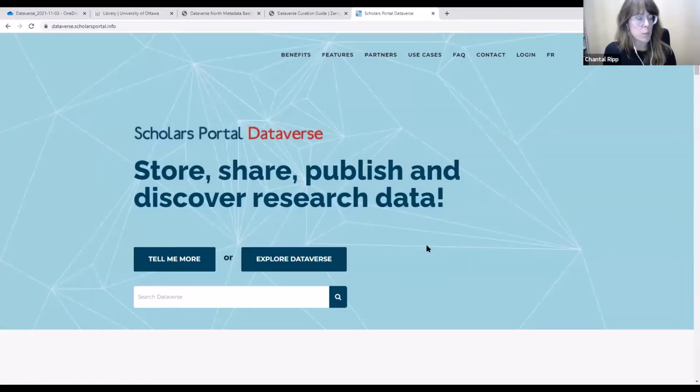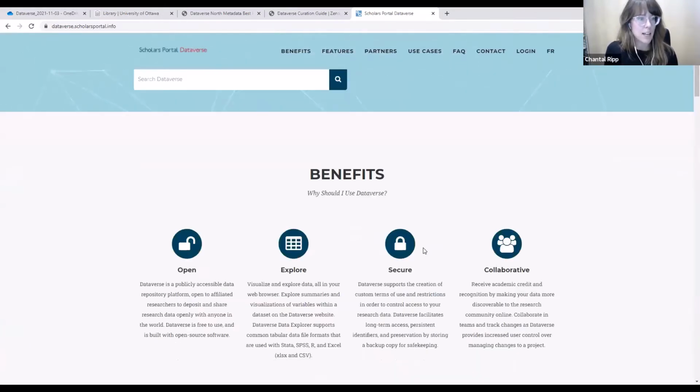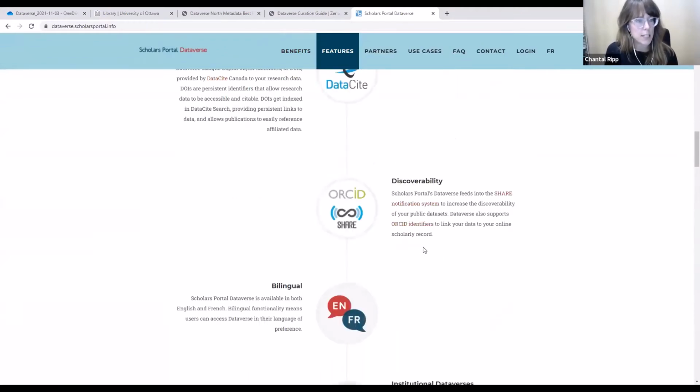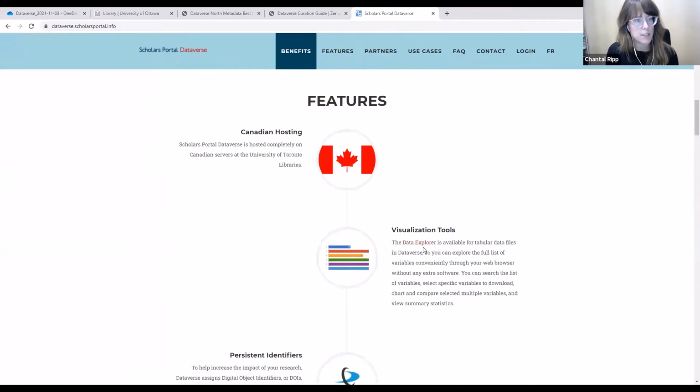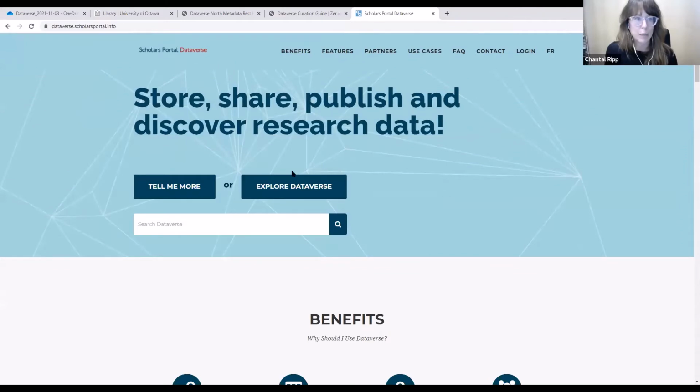So yes, this is Scholars Portal Dataverse. And as noted, you can see some of the key features on its landing page and its partner institutions. But as an end user, I'm just going to jump in and go and explore to show it to you.